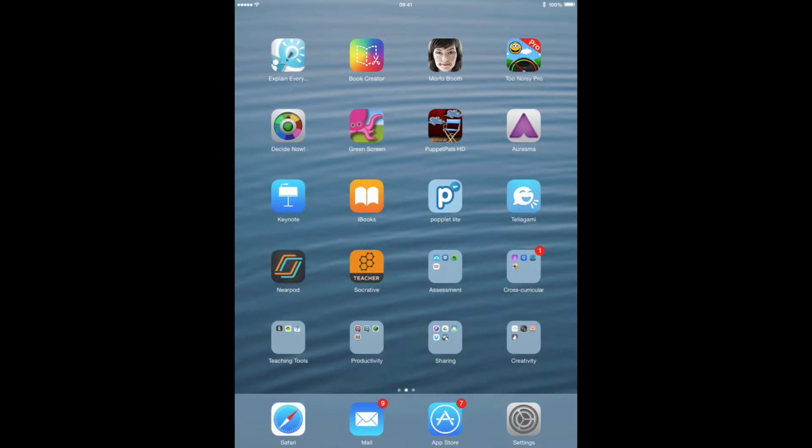The app that we're going to have a look at in this break time app video is one that I would describe as a core application. It is extremely engaging and a really good, nice tool to use in the classroom. The app is called Morfo Booth.